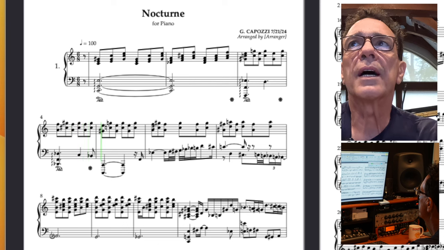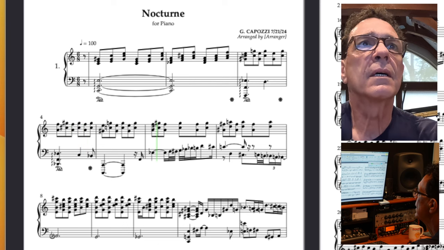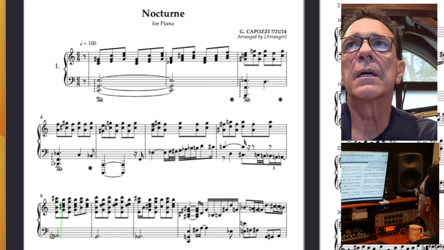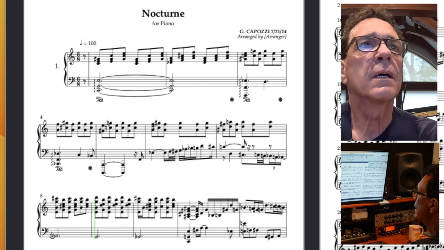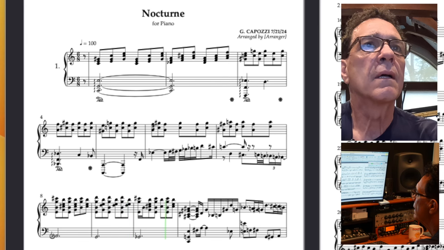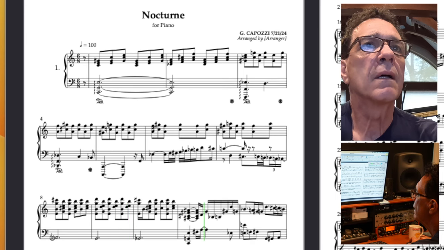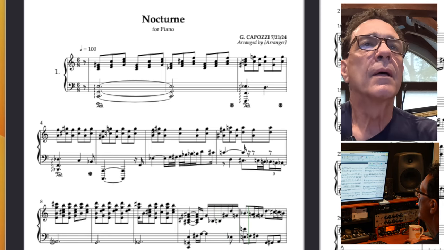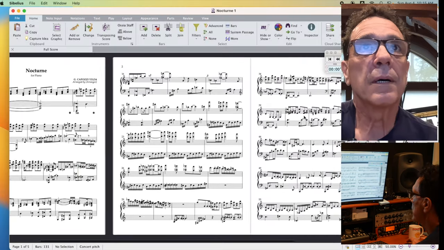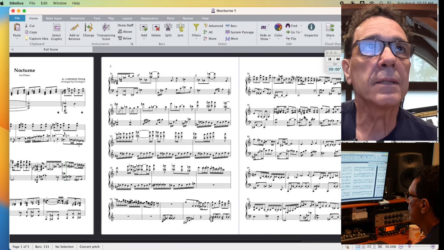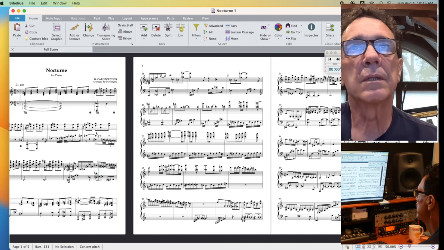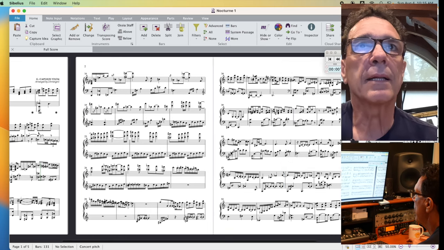Okay, it's going too fast. Okay, so this isn't really a finished piece at all. This is ideas. This is my palette.